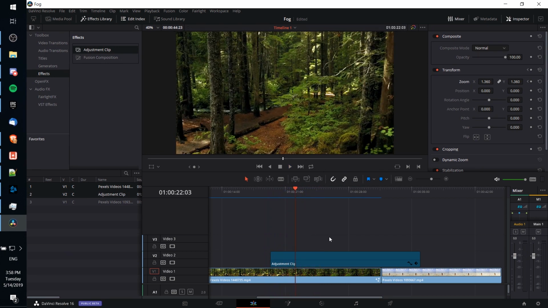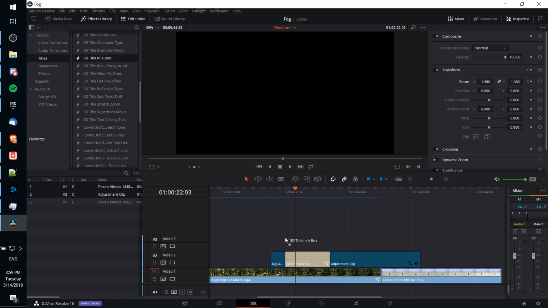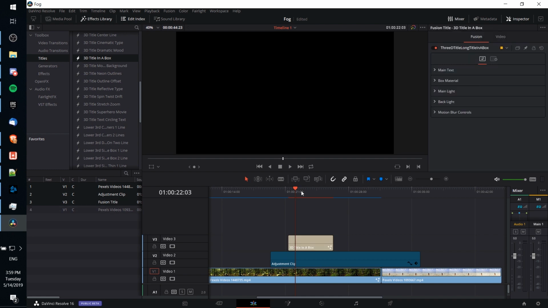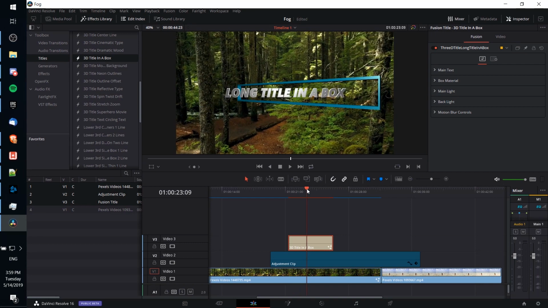Now the adjustment clip will be really handy when you have many layers of video that are overlaid on top of each other, because you can decide what you want the adjustment clip to apply to and what you don't want it to apply to. So for instance, if I go ahead and pull a title in, I'll just drop this 3D title in a box onto the timeline. I'll put it in video track 3, and by scrubbing the timeline we can see that the video effect is able to be there even though there's an adjustment clip without any zoom in.